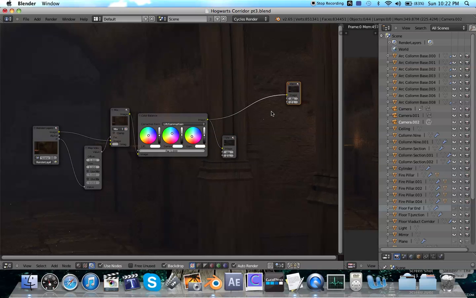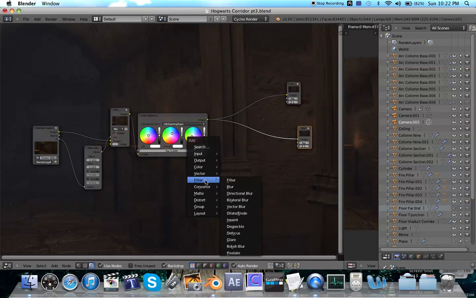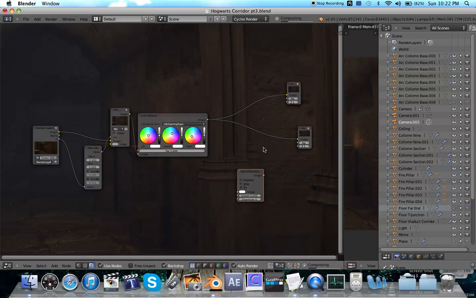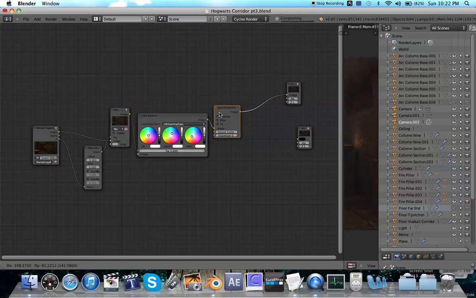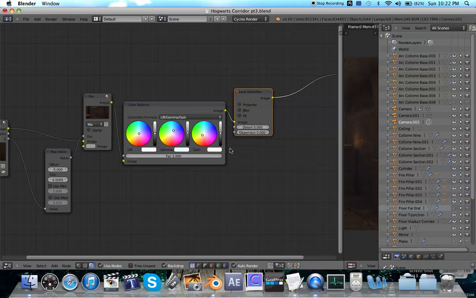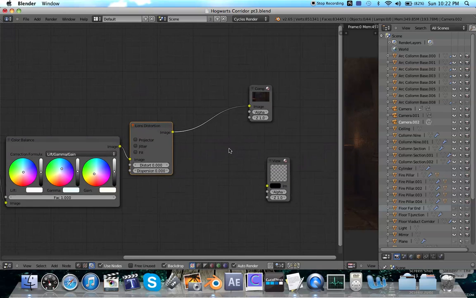Let's see, what's next? What's the next trick in my arsenal? Okay, vignette. So vignette is a little bit tricky. We have distort, lens distortion, and this is where it all begins. Okay, I'm just going to put that up there. And I'm going to set this up real quick, so you can just kind of watch as I do this. And then I'll go back and explain it once I've got this all done.